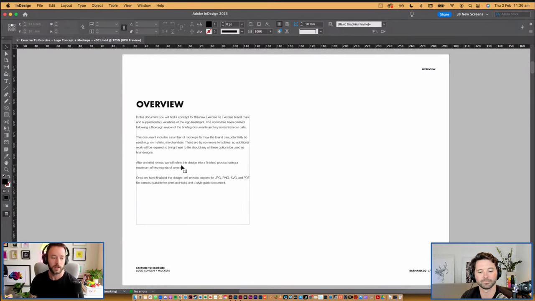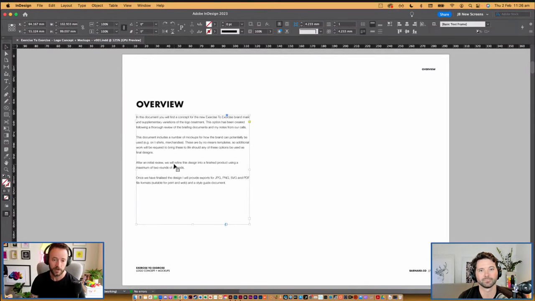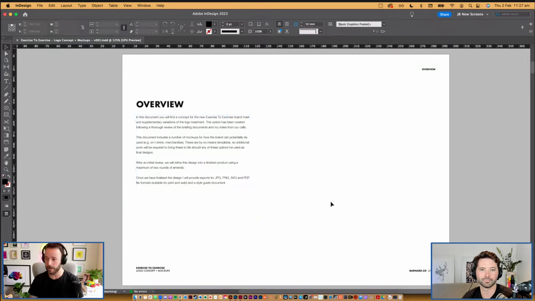And it gives them an overview of the process. So after initial review, we will refine this design into a finished product using a maximum of 2 rounds of amends. So they're clear at the start of the project what's going to happen in the next phases. Once they've finalized it, here are the file formats that you'll get and any supplementary stuff, depending on the deal that the client has agreed upon.